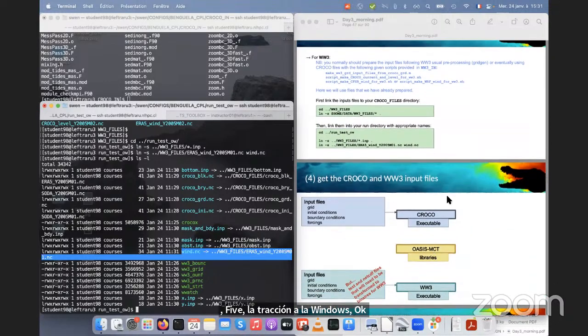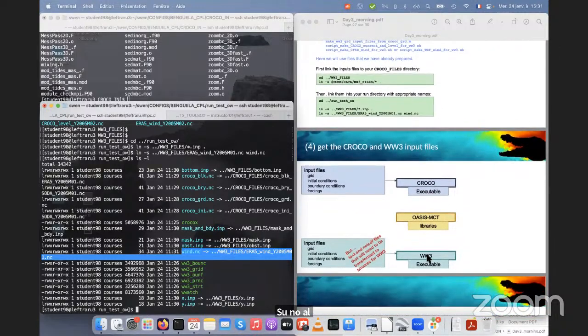So now I'm almost done. I have the initial condition for CROCO and the input files. And for WaveWatch, I have some ASCII files, but if you remember well, we need to pre-process that to a binary file that WaveWatch can read. So that's the step that we will do now.